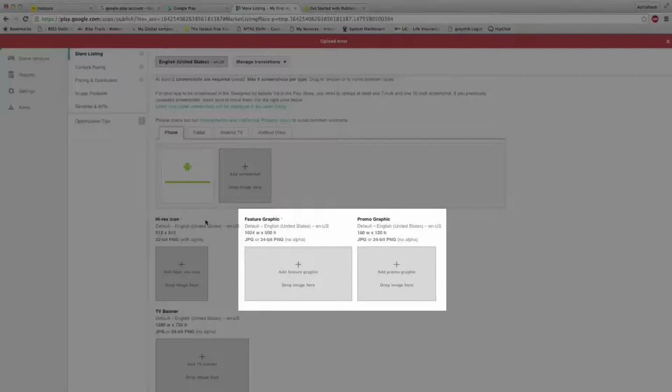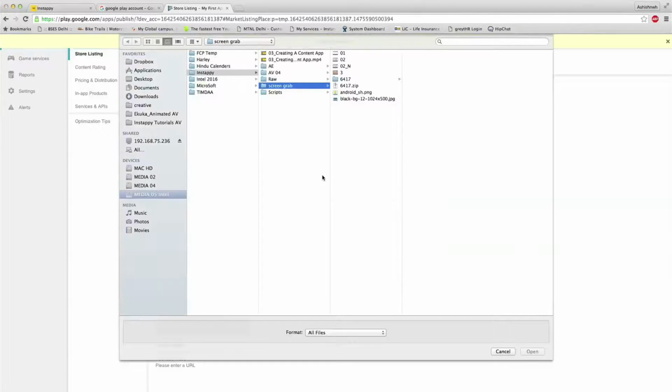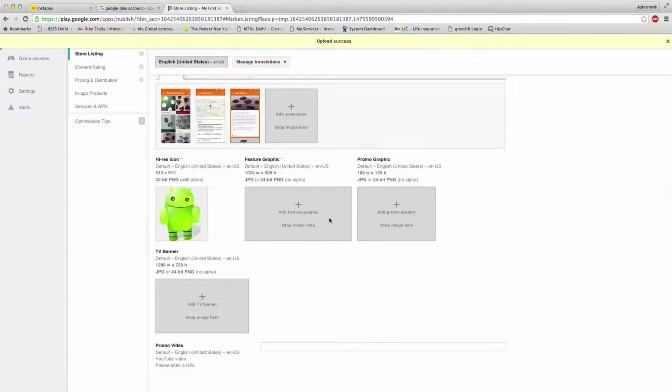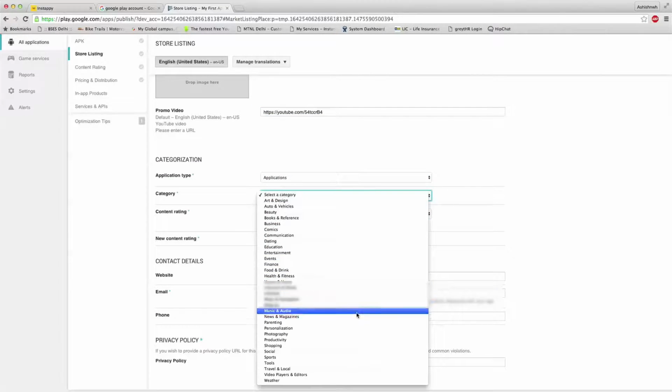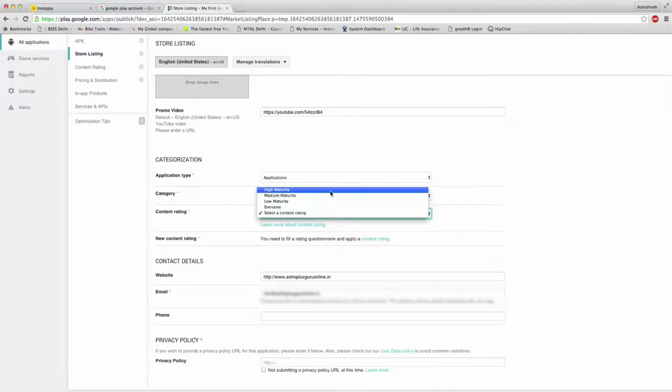Next, you'll need to add a feature graphic and a promo graphic. The format of the image and the minimum resolution required is specified in each tab. Next, you can add the link of your app's promo video if any. Now you need to select a category and a content rating for your application. To know more about how content rating works, click on this link.